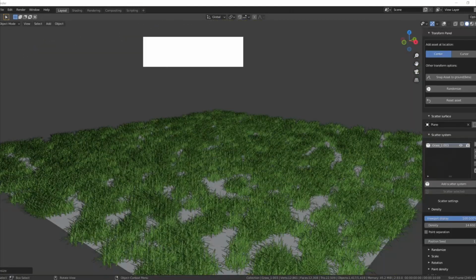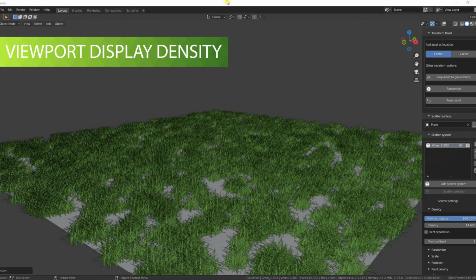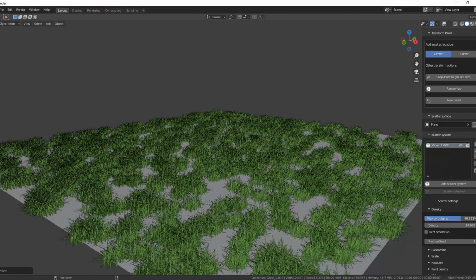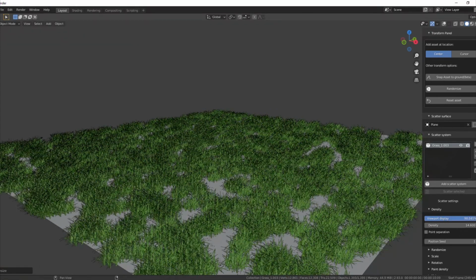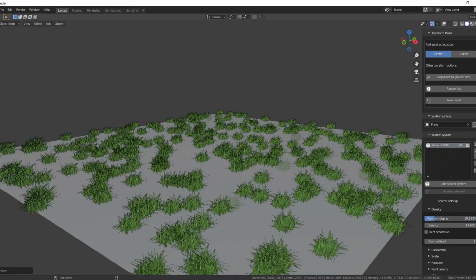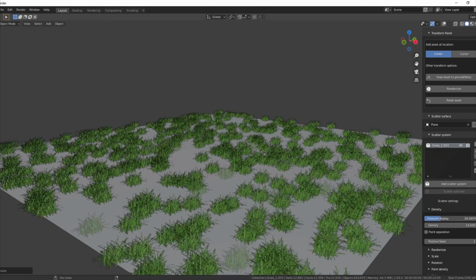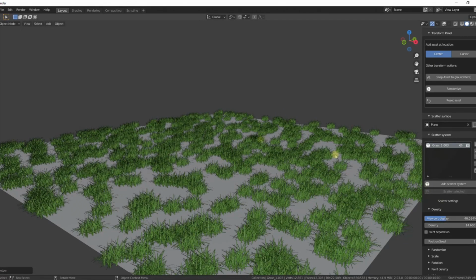Nisarga's scatter system also comes with viewport display density control, which is actually a very useful feature for scene optimizations. If you have a huge amount of assets scattered in the scene, you would need some optimizations for easy navigation in the viewport, and there comes this feature handy. You can control the amount of assets to be scattered in the viewport while the density slider controls the amount of assets to be appeared in the render.